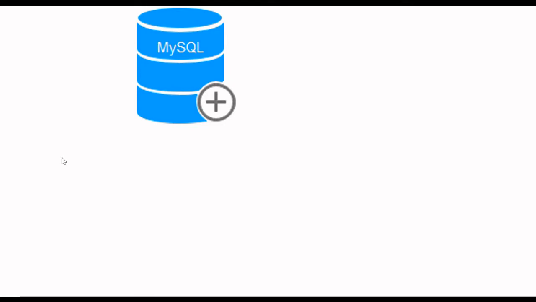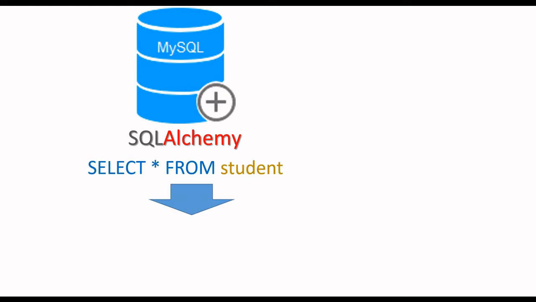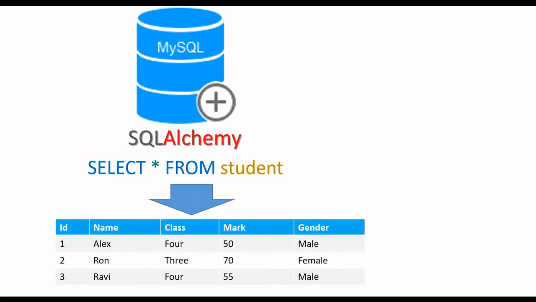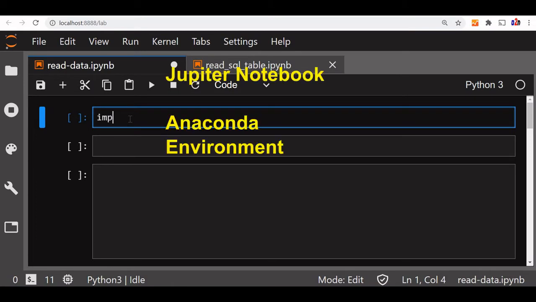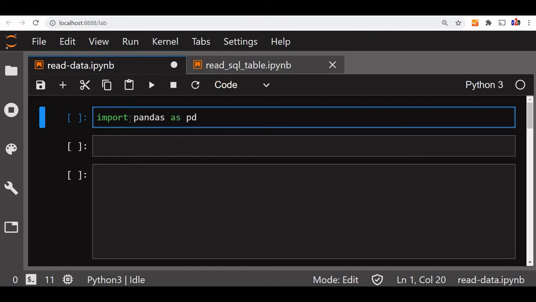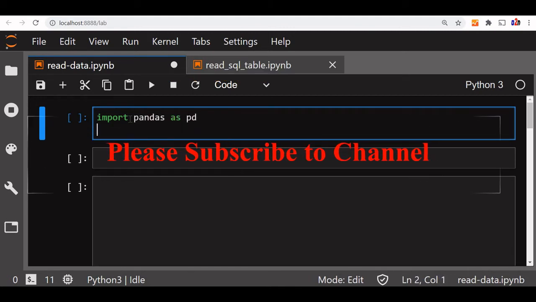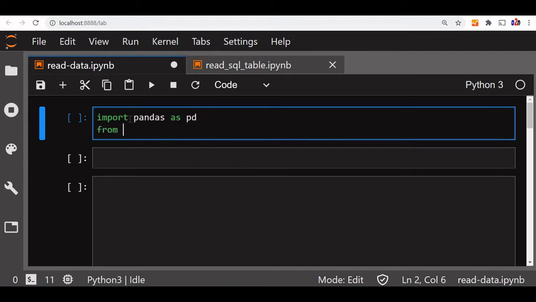From Python, we'll use SQLAlchemy to connect to a MySQL database, run a simple query and create a pandas data frame. First, we'll import our pandas library, import pandas as pd. Now we'll start using our SQLAlchemy. From SQLAlchemy import, this is what we will be using for connecting to our database.